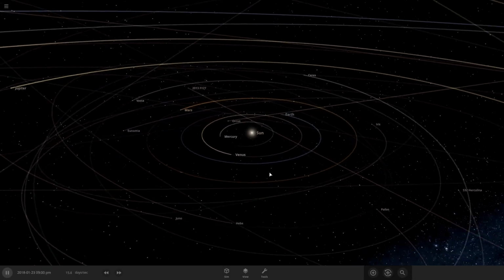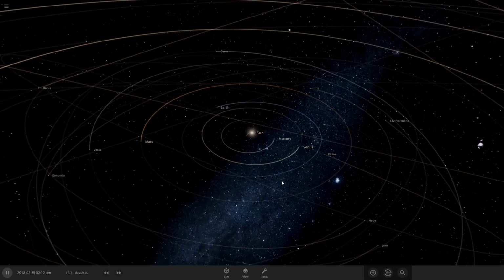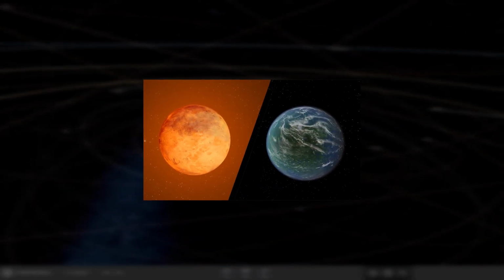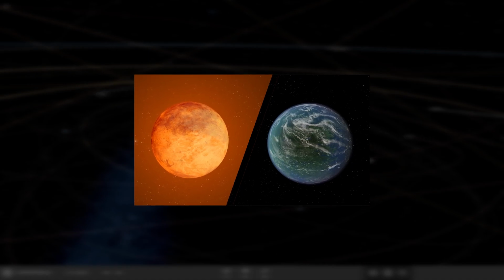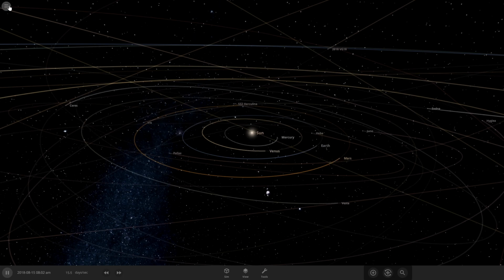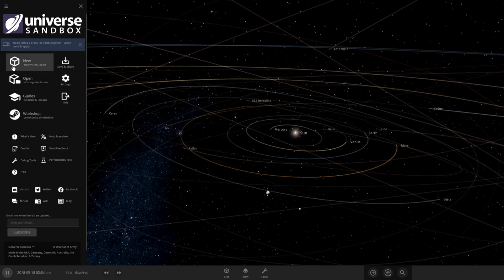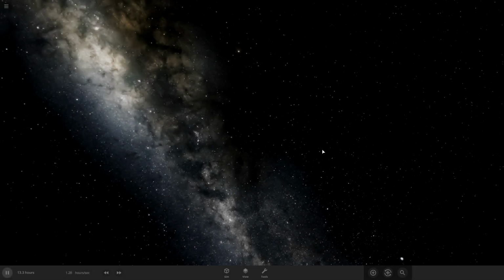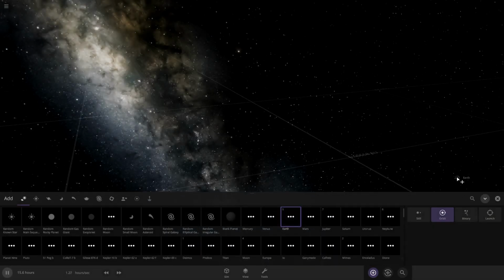Today I'm going to be making the ultimate terraforming tutorial. After this video, you should be able to take any rocky planet and turn it into a habitable planet that can support life easily. Alright, so how we're going to start is we're just going to start with a new empty simulation. So the first step of any system is to have a star.